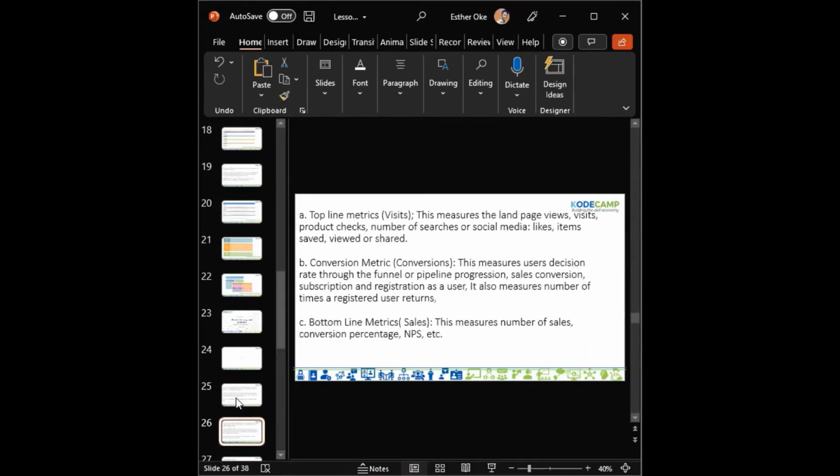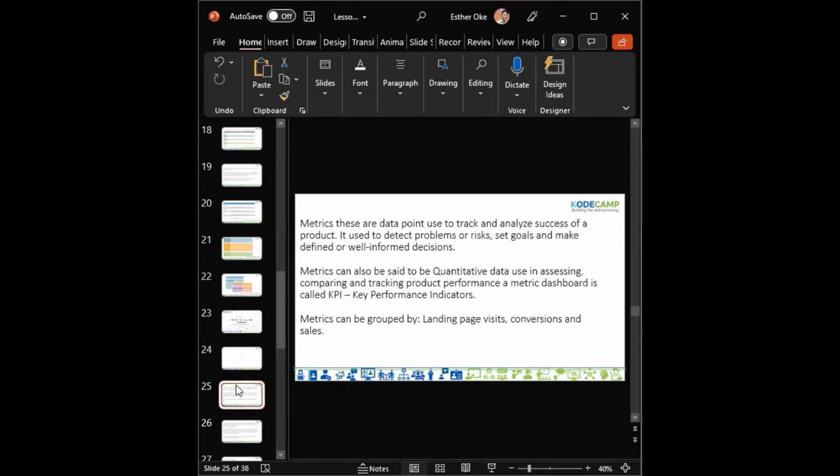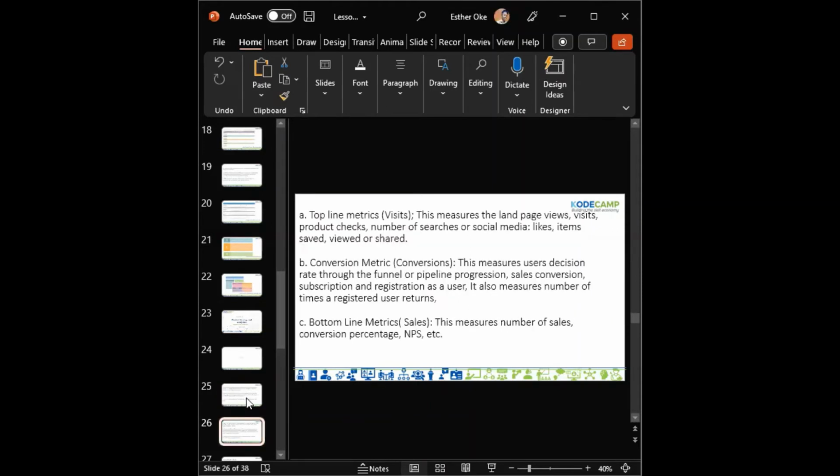So moving on from here, I said that it can be grouped into the landing page visits, the conversions, and the sales. I'm putting them in well-defined terms. Landing page visits are called the top line metrics, right? These are the visits that come on board. This measures the landing page views, the number of people that view or visit your product.